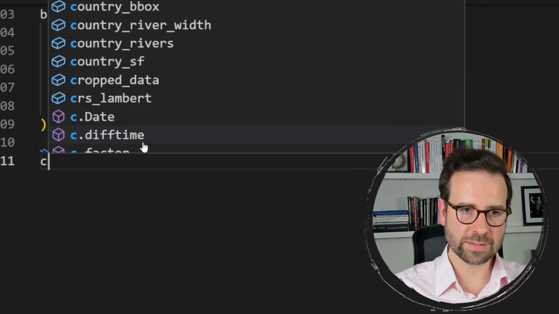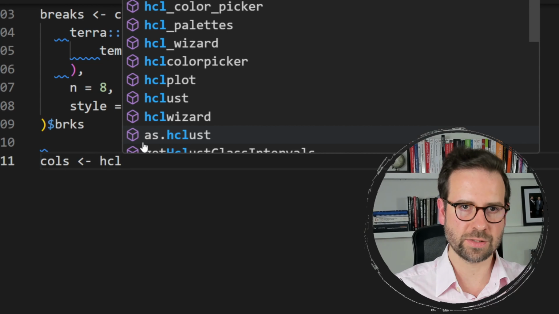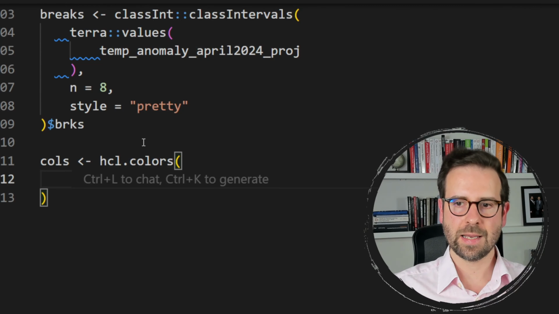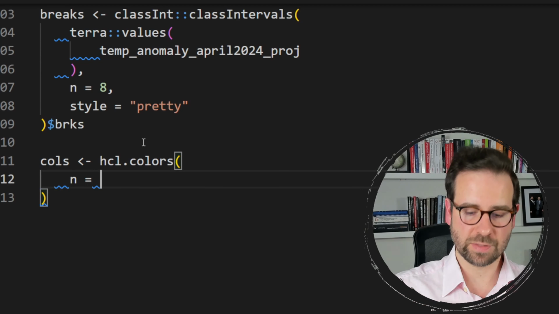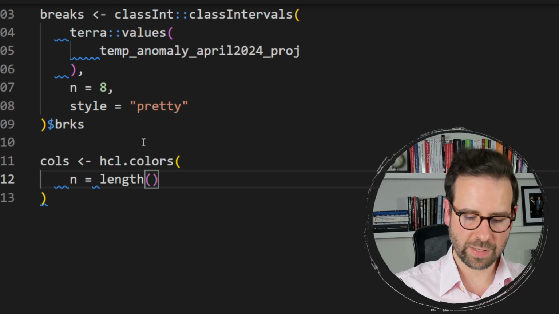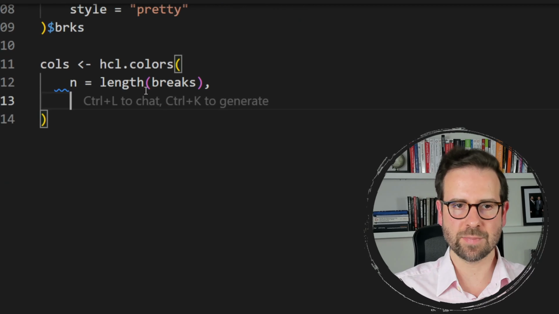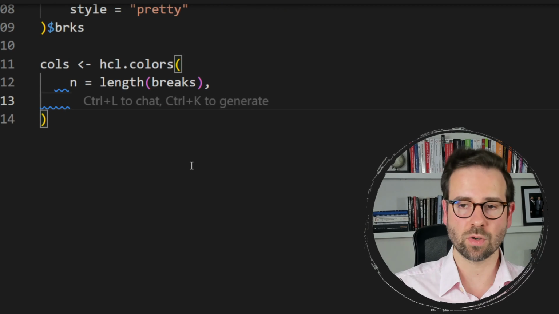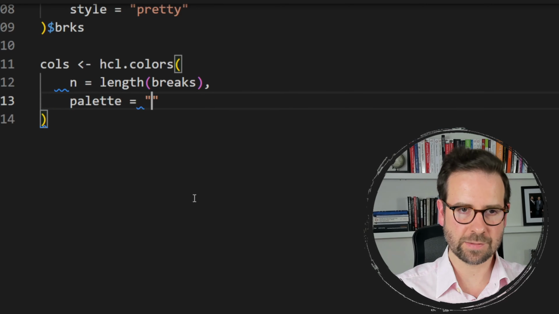So let's go ahead and define here calls, and then let's call HCL colors from base R. And then again, let's base the number of the colors we need on the length of the breaks, meaning that the number of the break elements here will define also the number of the colors in the palette we have. And then over here, what you also need to do is then define the palettes.